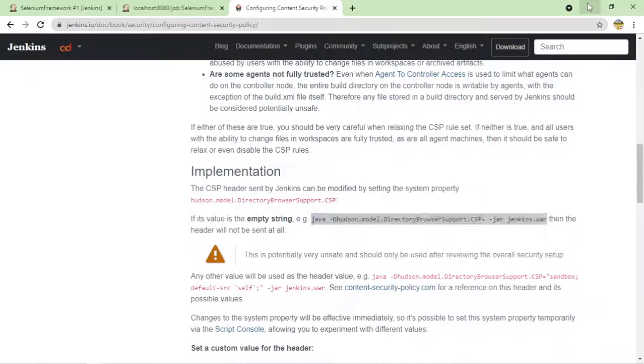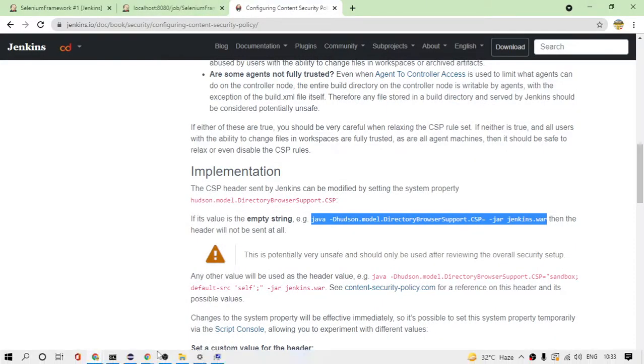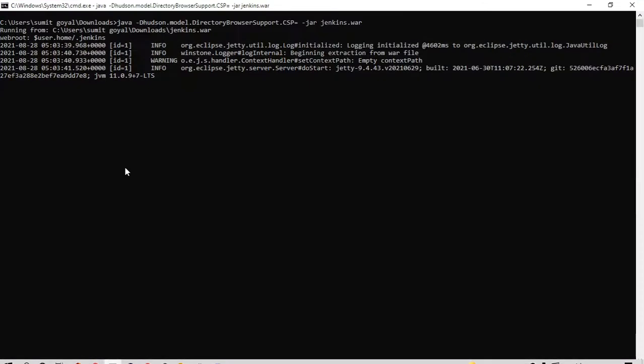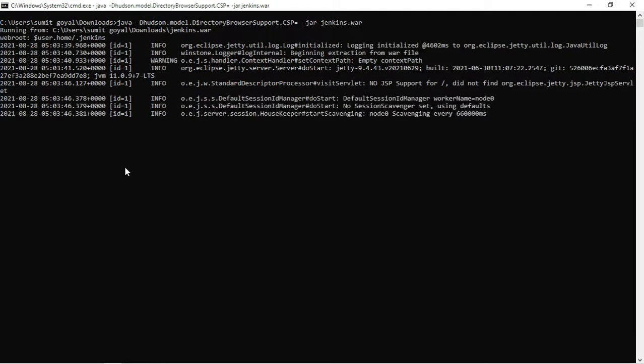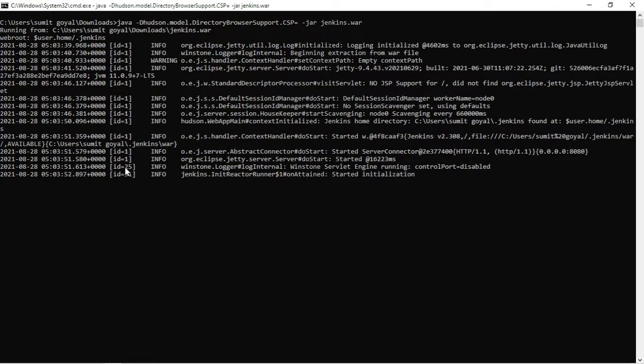So again it will start. So wait for some time. Here you will see one message, Jenkins is fully up and running. So then you can start. So it's taking some time.